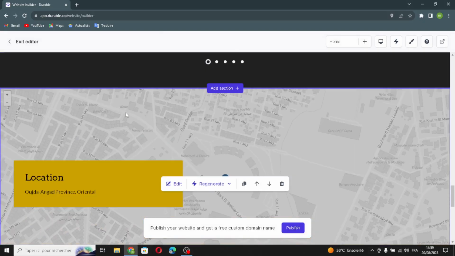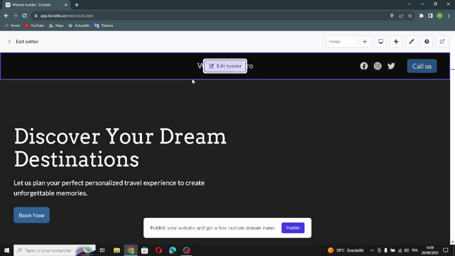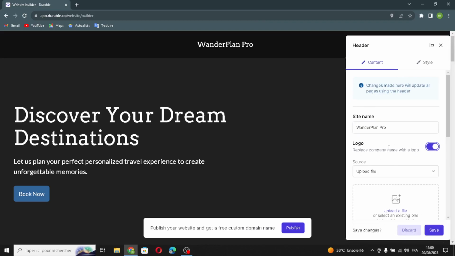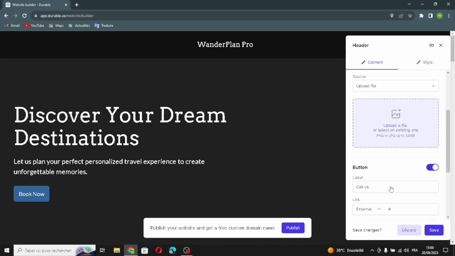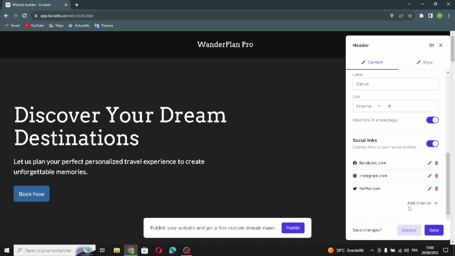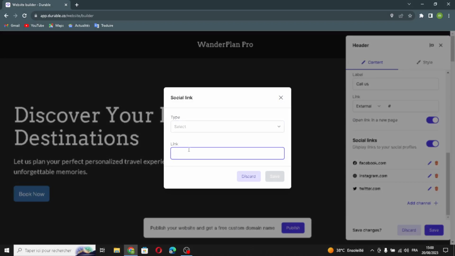Now first let's go to the first section on the website, the header section. Here you can edit the header section. You can change the site name. Here if you want to turn this on and replace the company name with a logo, you can upload a file. Here if you want to change the label or add new label, you can add external link. Here if you want to turn this on, open link in a new page. You can manage your social links and you can add a channel. Now just select the type of the social link and here put the link.